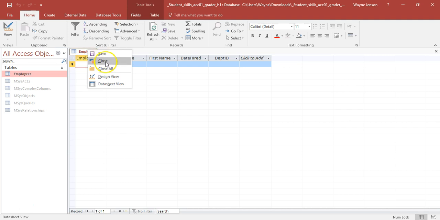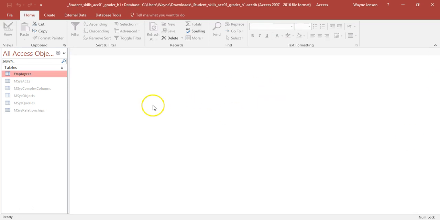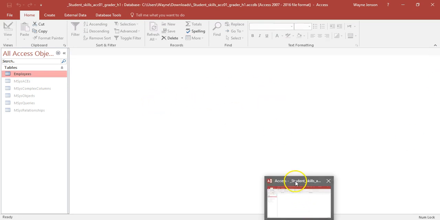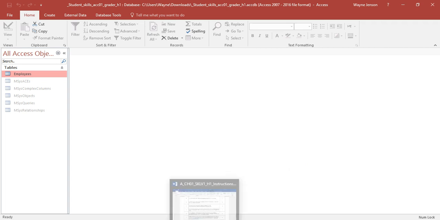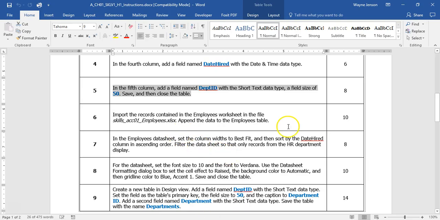So I'll go ahead and close that again. This time, instead of closing it this way, I'm going to close it over here with that X, just to show you that there's another way to do it. Okay, so the next step is step number 6.